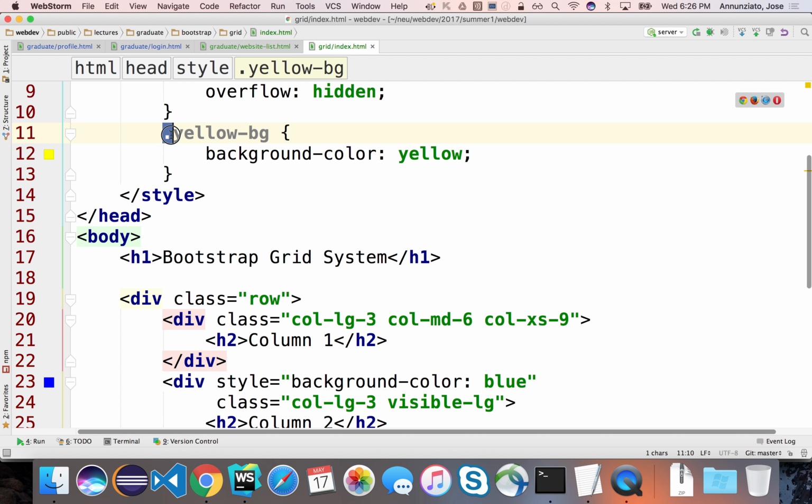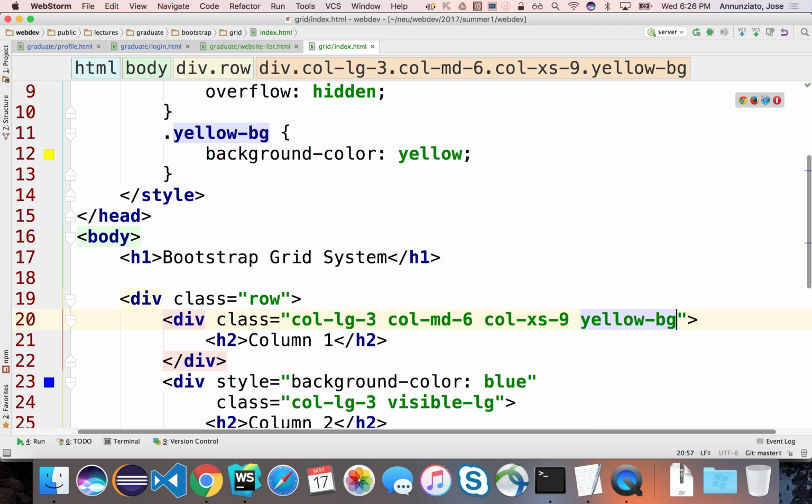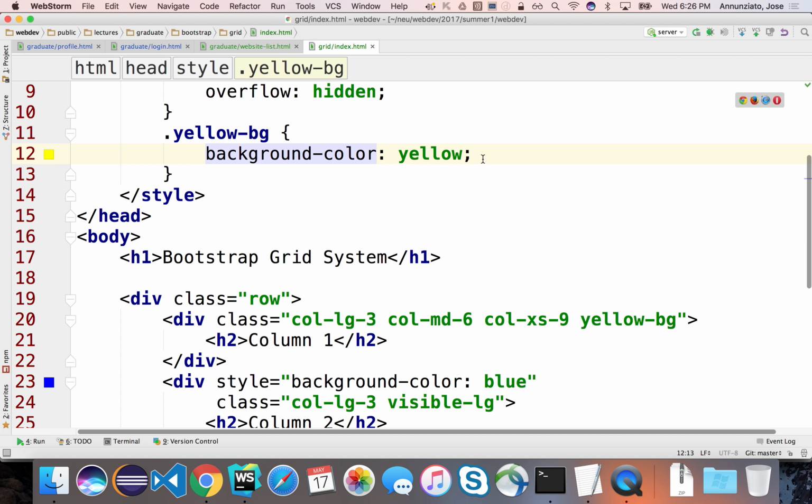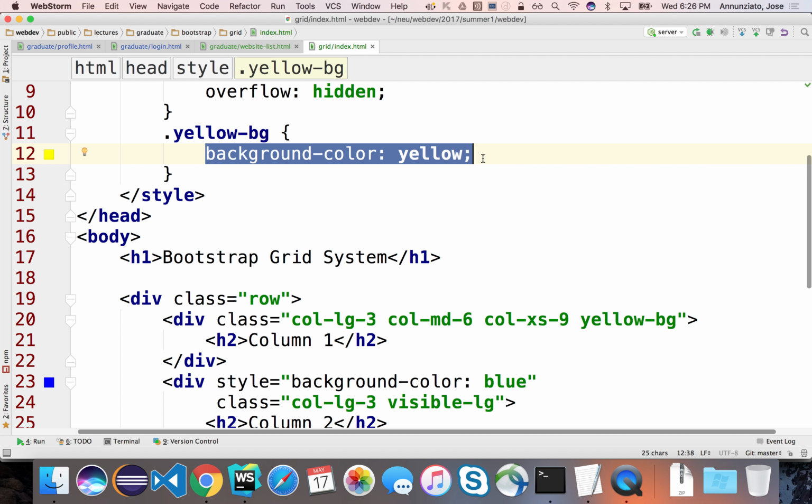Now that we have declared this class, notice it says dot. That means that this is referring to something in the document that has a class called yellow background, yellow BG. It's a rule that will trigger on an element that has a class applied to it called yellow BG. So for instance, if I apply it here in this div, there it is, yellow BG. That means that div will trigger this rule, and that div will be applied this attribute setting. Make sense? All right.